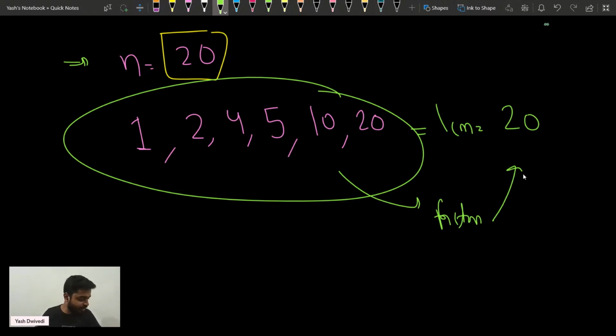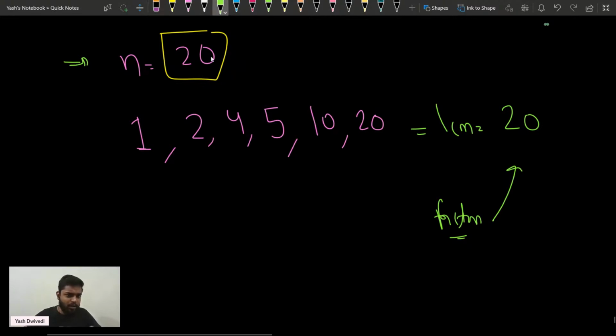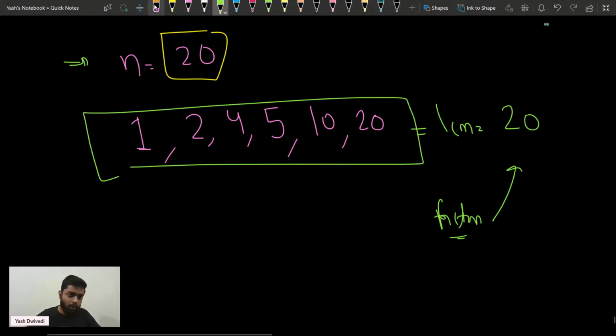Please write yes in the chat, guys. Are you all clear with this particular part in this question, that all these numbers are nothing but factors of 20? 1, 2, 4, 5, 10. All of them have the capacity to make 20. So if you wanted to make the LCM as 20, you take all these numbers. And this is the maximum number of numbers that you can take.